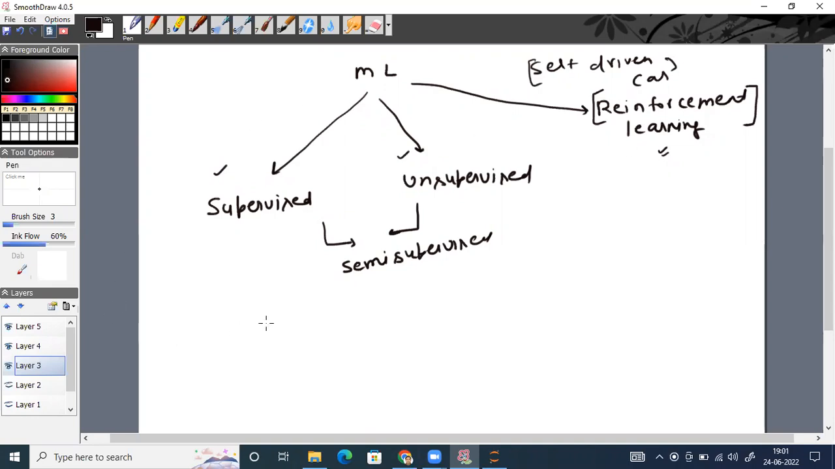Okay. So what is supervised? See, in supervised learning, we will have our input variables as well as our output variable. Both the things will be given to you, input and output. For example, it may be something like that. Somebody's height is given.